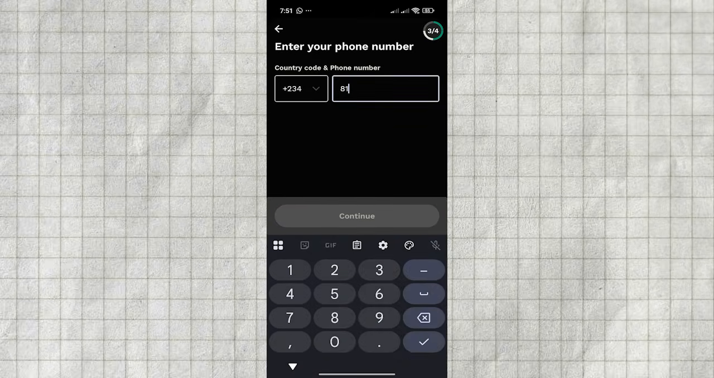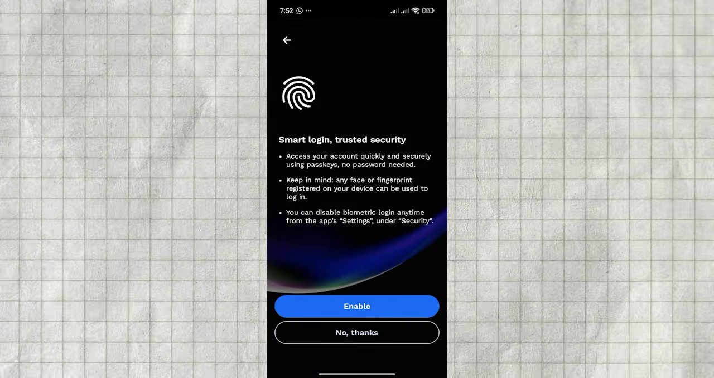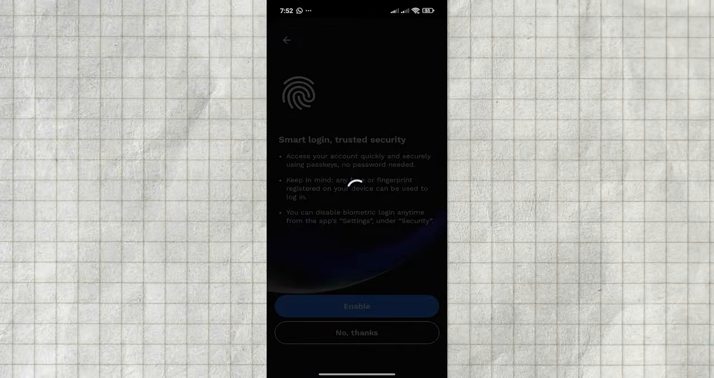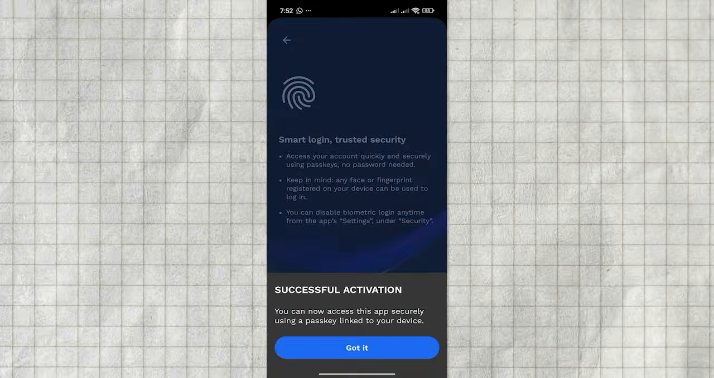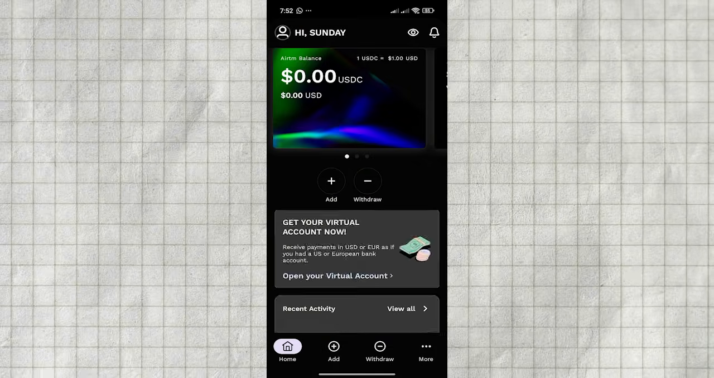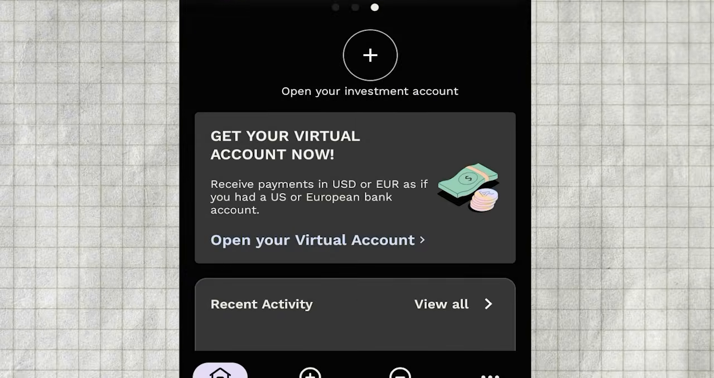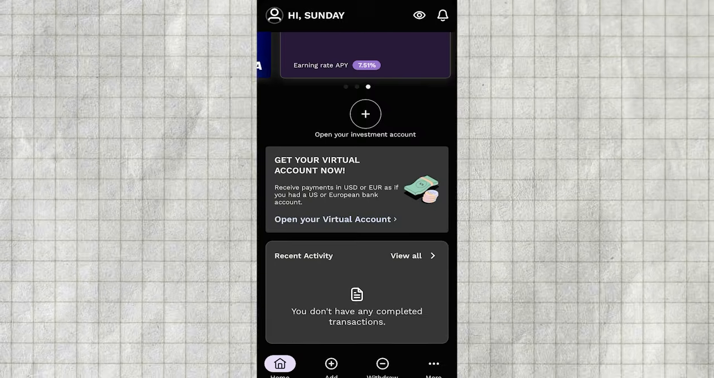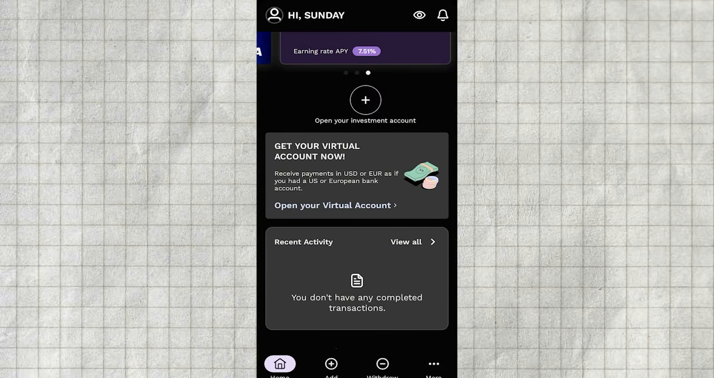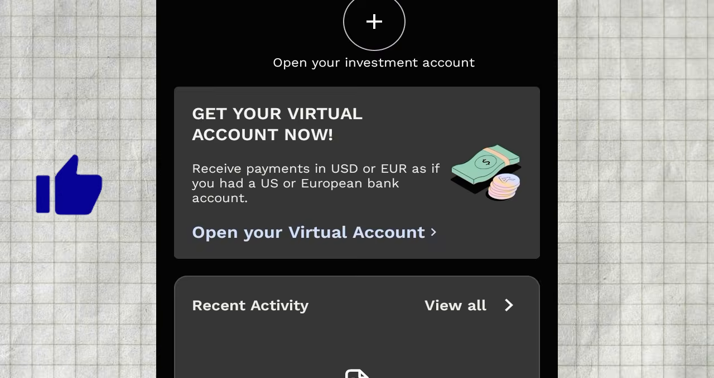I fill in my phone number, the code is sent, and then I verify the code on my phone. So this is me just confirming things. So, successful activation of the account. This is not the end. The account has been created, but I need to get a virtual card, I need to get a virtual bank account also, and I need to secure the account. So we are going to do all that.